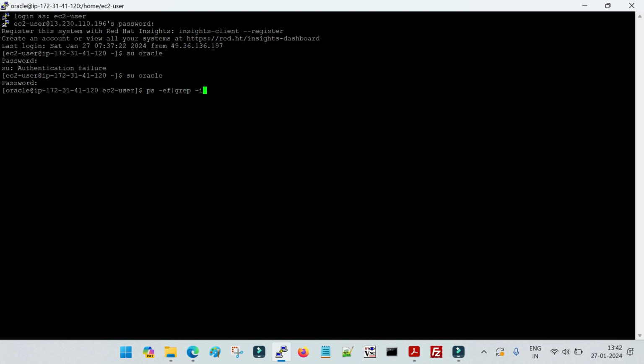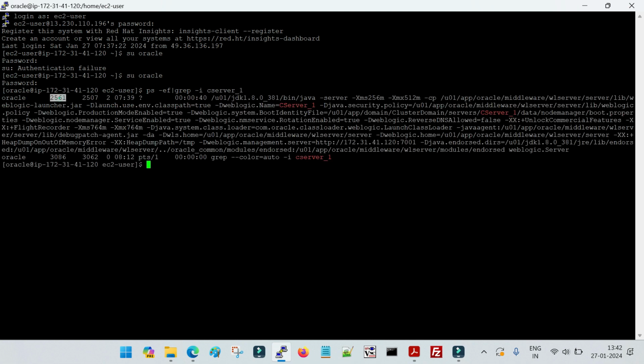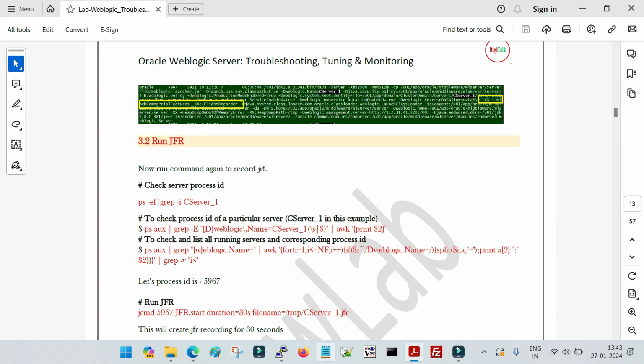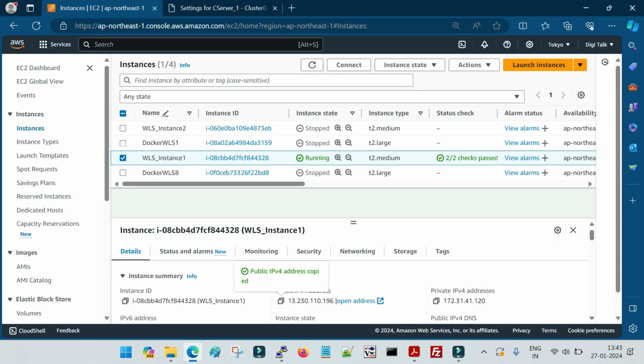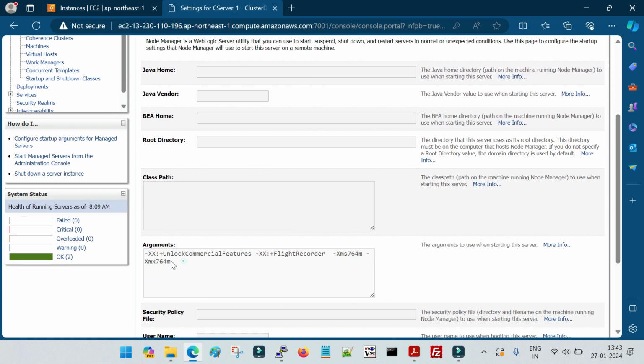So let me see the process, whether my managed server is running or not. The name of my server is C_server_1. It is there with the process ID 2561. So let me go back to the document and what I was showing you: the commercial argument that you have specified in the JVM arguments. This is the commercial feature that we have specified in order, and this is the memory argument, and this is the same thing that we have configured from the console.